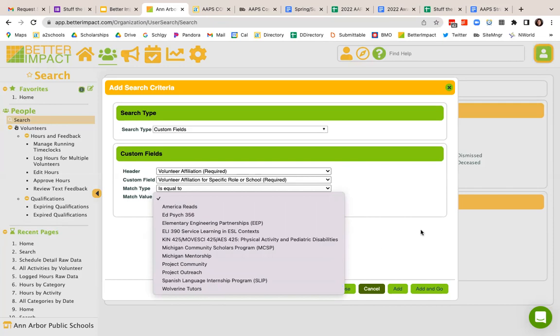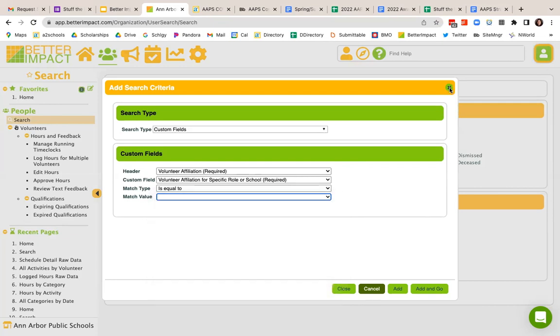So that's something that is going to be different that you'll need to know as a coordinator. Am I a coordinator with that general interest form, or am I a coordinator with a specific role or school? Because that's going to be how you're going to want to run your searches to filter the people that you're going to want to look at in this system.